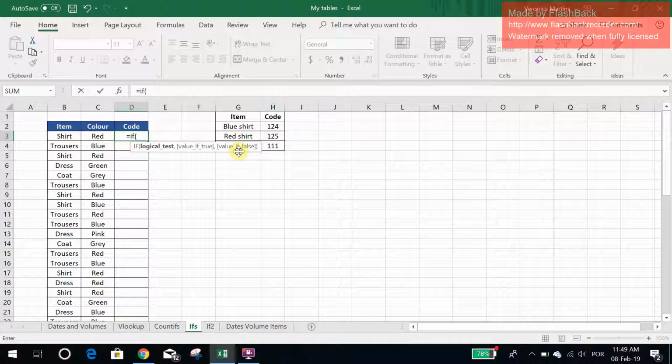And I said this last week, this is quite important. The value if false is not mandatory. So you can have an if condition where you have your logical test, you have the value if this logical test is true, and then you end it there. Let me do that example first for you.